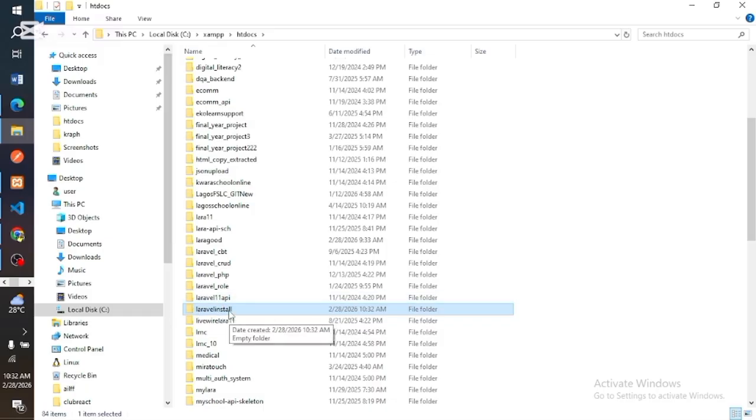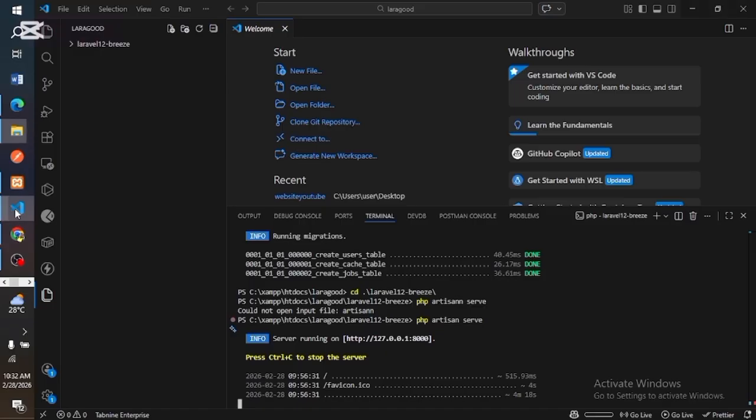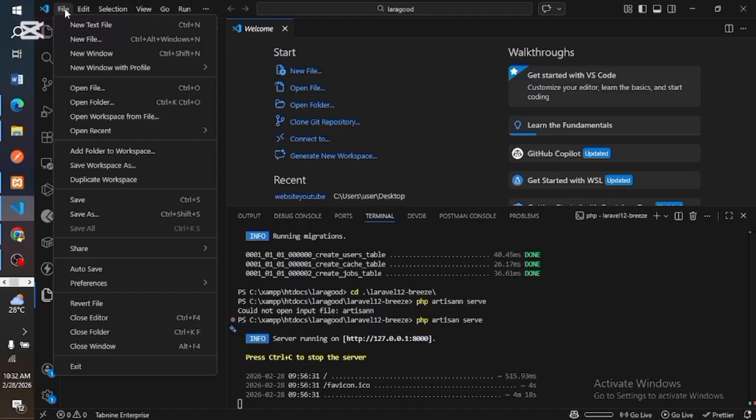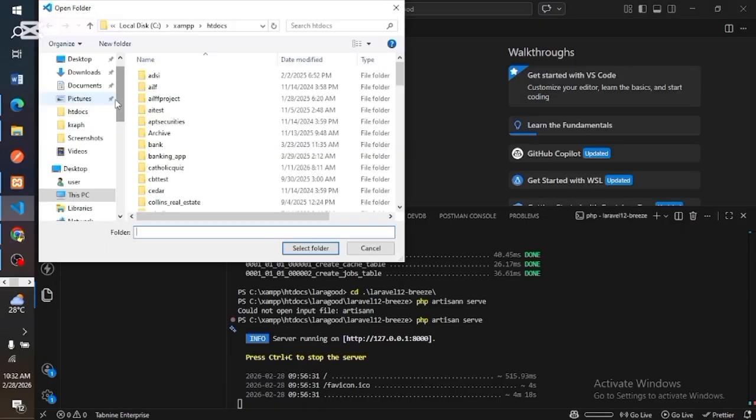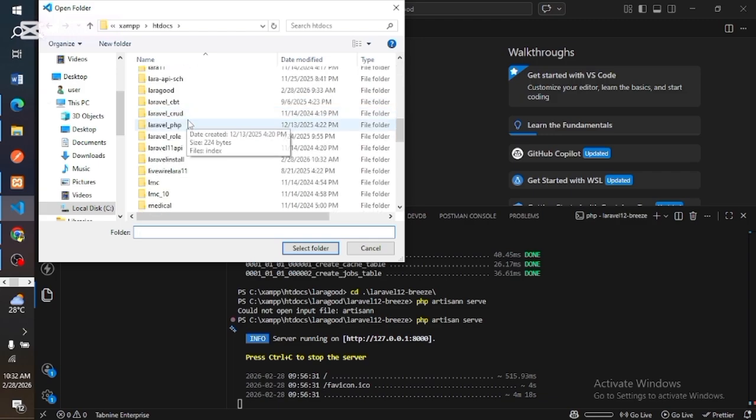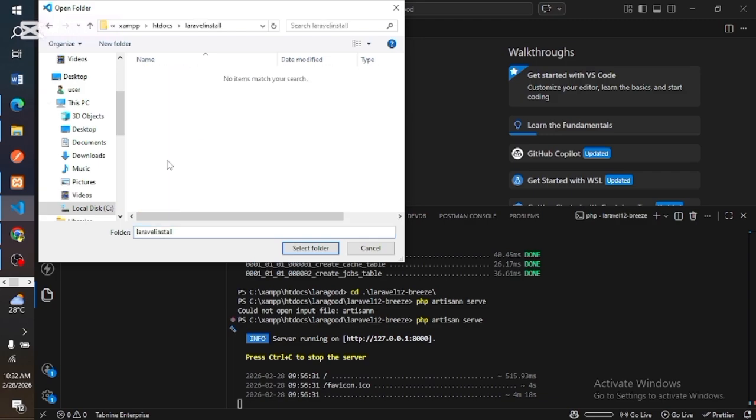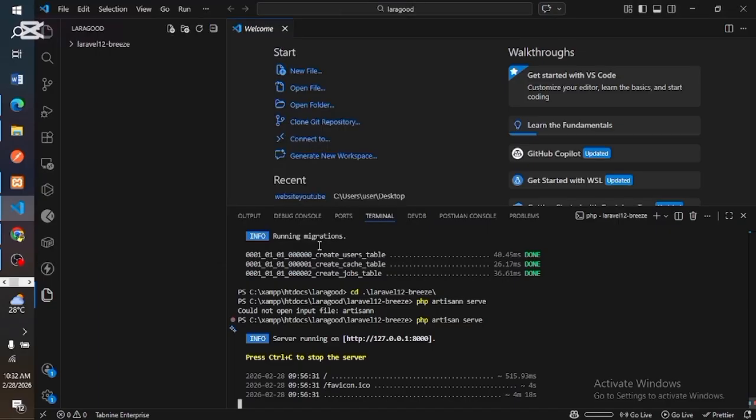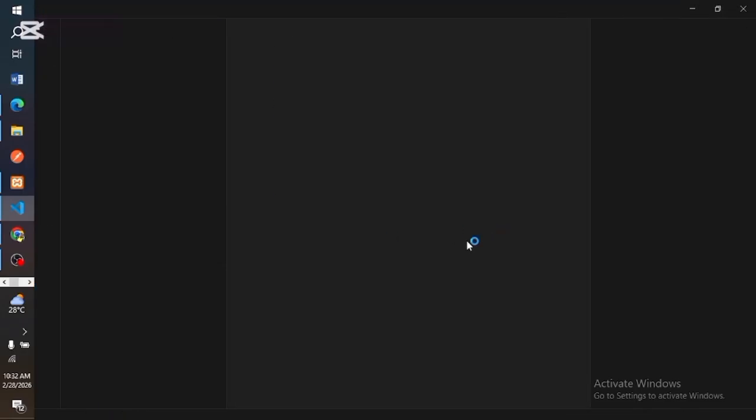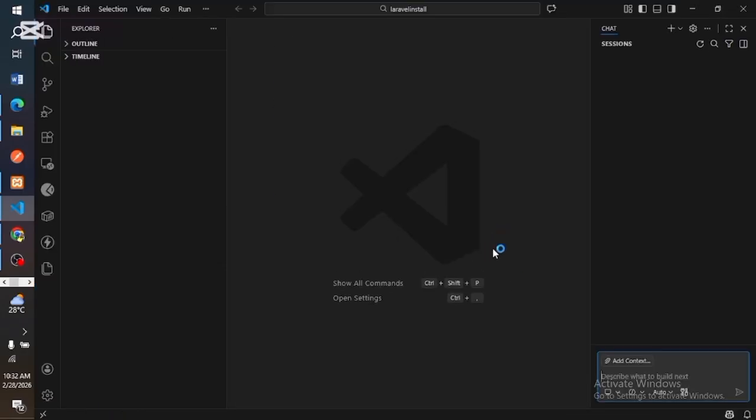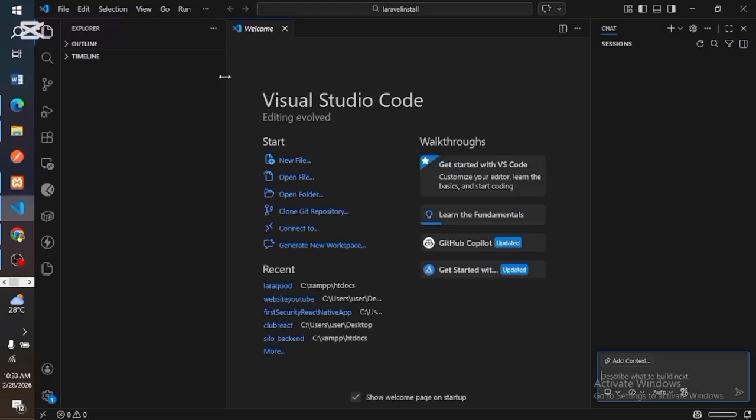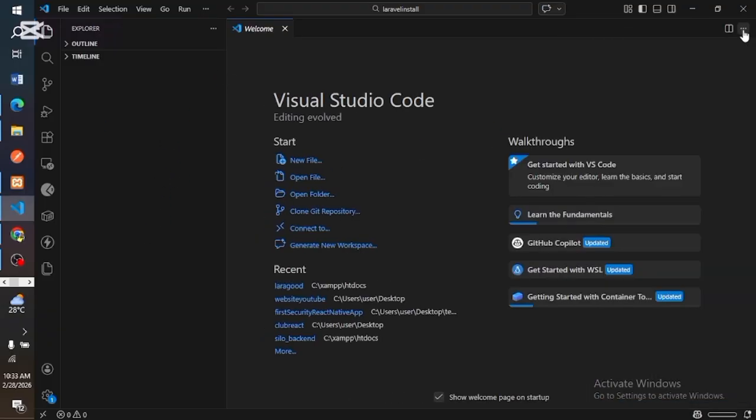I'm going to open my new folder in Visual Studio Code. I will click on File in my Visual Studio Code, which is my text editor. Click on Open Folder. I'll locate the folder that I created earlier, which is Laravel install. Click it and select the folder. Okay, I've selected the folder.